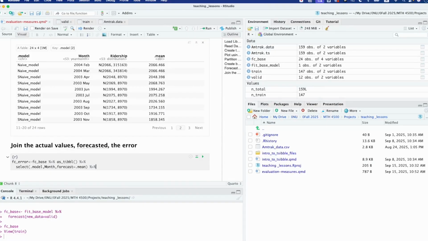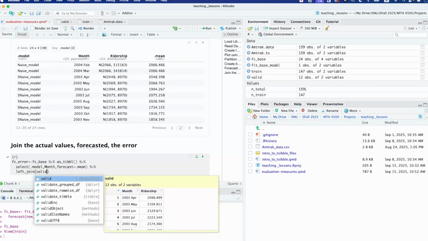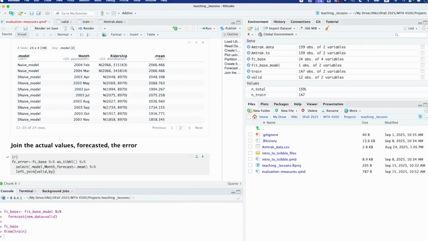After that, I'm just calling that table. I'm changing this to table so I can use select, left join, and mutate easily. Then I just pick the first 3 columns out of this, not all of them. After that, I'm going to left join and add data from the validation set, okay? And this will be by month because I want this to match.